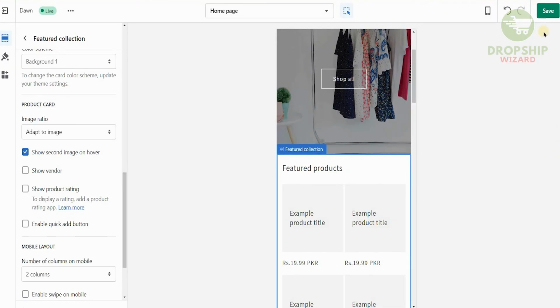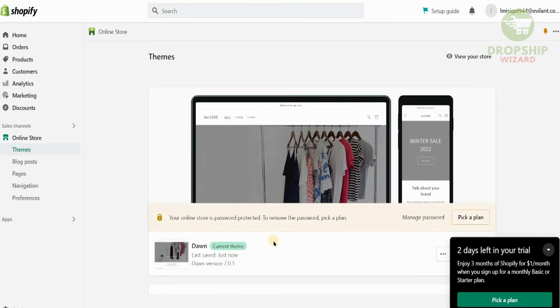Once you have done everything that you need to do, all you need to do is click on save. And once you click on save, all the changes that you've made are going to be saved on your theme, and your theme is going to be ready to be previewed. And obviously, to go back to the main page, all you need to do is click on exit, and you'll be able to go back and check over here.